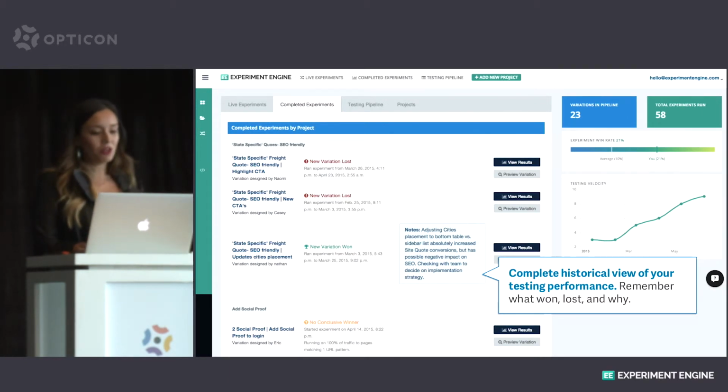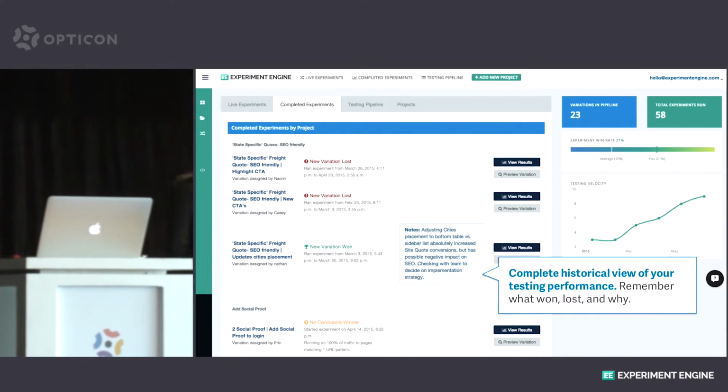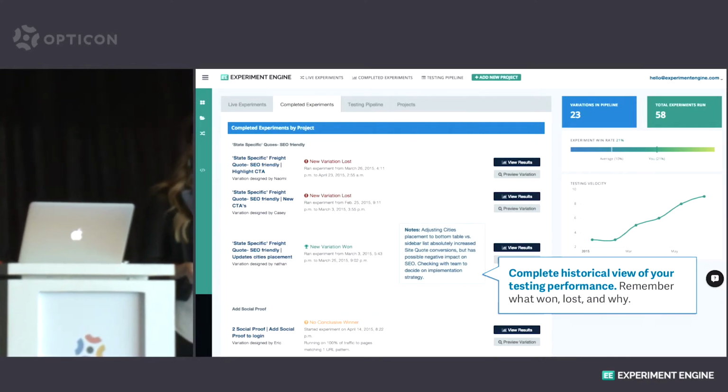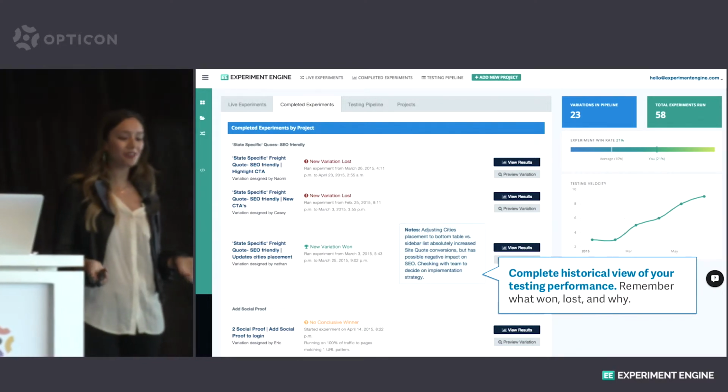You can say, this one won for mobile, but bombed on desktop. Let's cycle back and run a targeted test. So then you have a list of notes, you have annotations on your experiment performance, and you can historically look back and see how all your tests have performed with Experiment Engine. We keep a historical list organized by the same things we organize your testing roadmap by, of which projects won, lost, what was the lift, and then any notes.